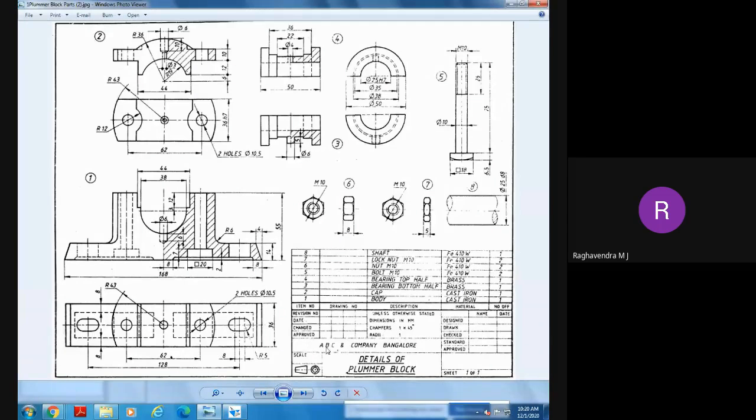Okay. So here, part number 6 is simply a nut. What is part number 6? Nut. It has 8 millimeters thickness. Part number 7 is a lock nut. It has 5 millimeters thickness. That is the only difference. This is also M10. This is also M10.